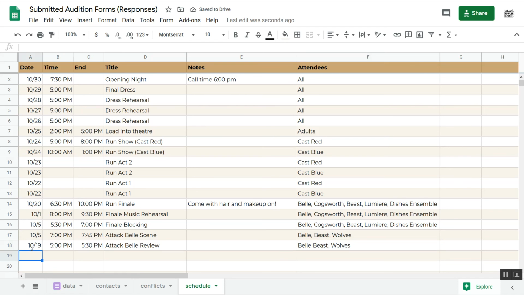Okay, so what I'm going to show you now is another great thing. I guess this is great for spreadsheets in general, but when you start to get a lot of rehearsals on your schedule, you know, we started working backwards up here. So we've got October 30th, 29th, moving down, down, down, and then the 1st, and then the 5th, and the 19th. So everything's out of order.